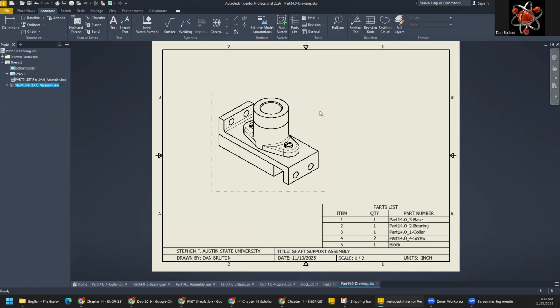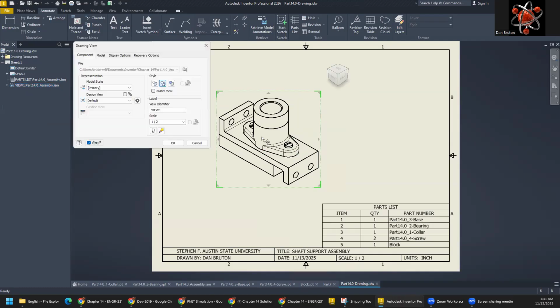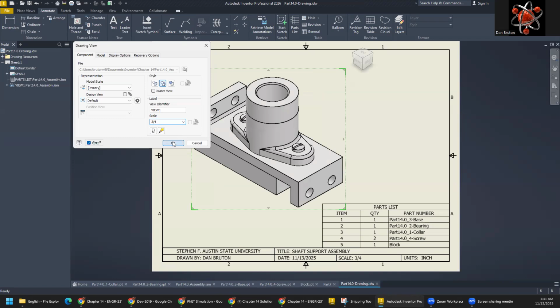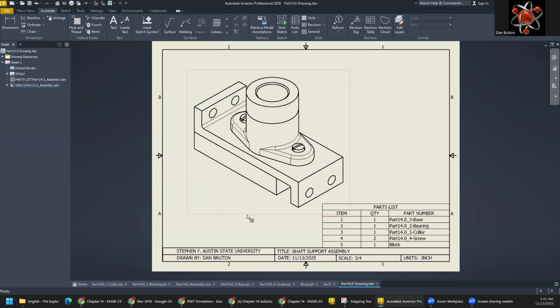Can we like edit the view? So if we go here and say edit view, can we get something like a 3/4 or something like that in there? Let's do a 3 divided by 4. Okay, I just randomly guessed at that and got pretty close.